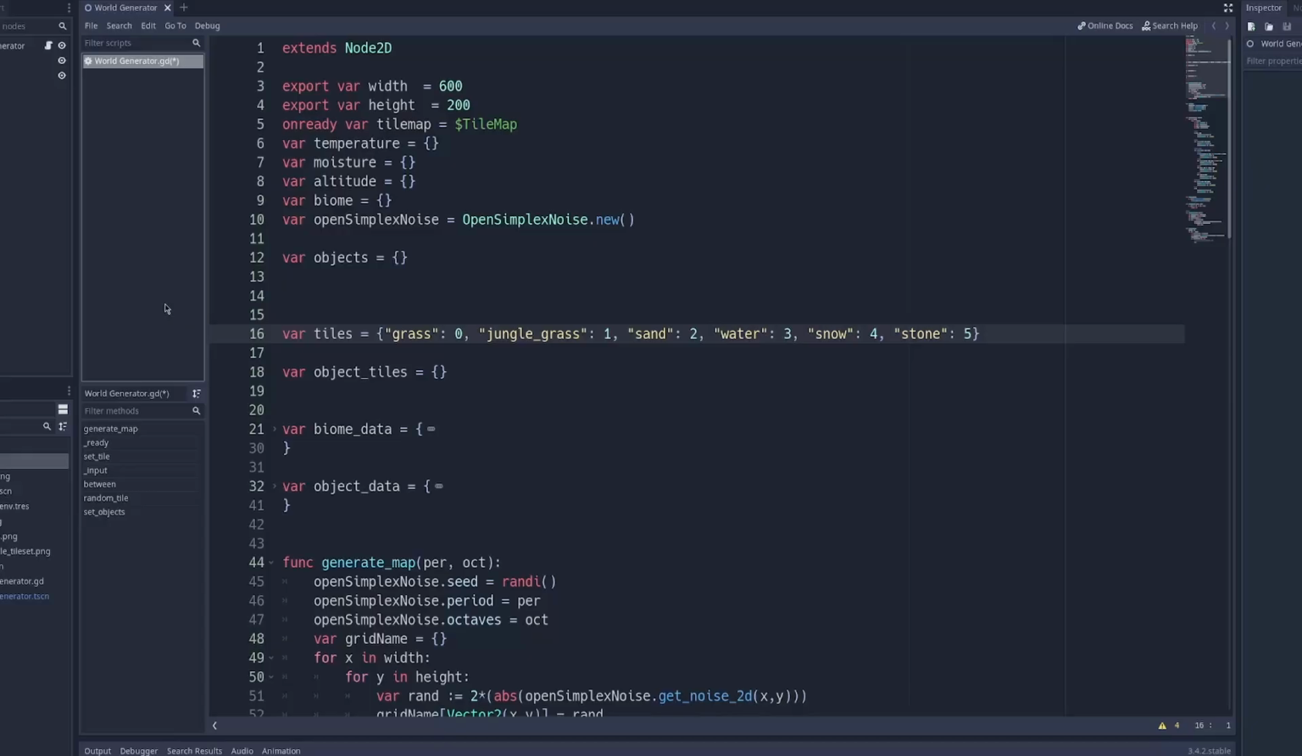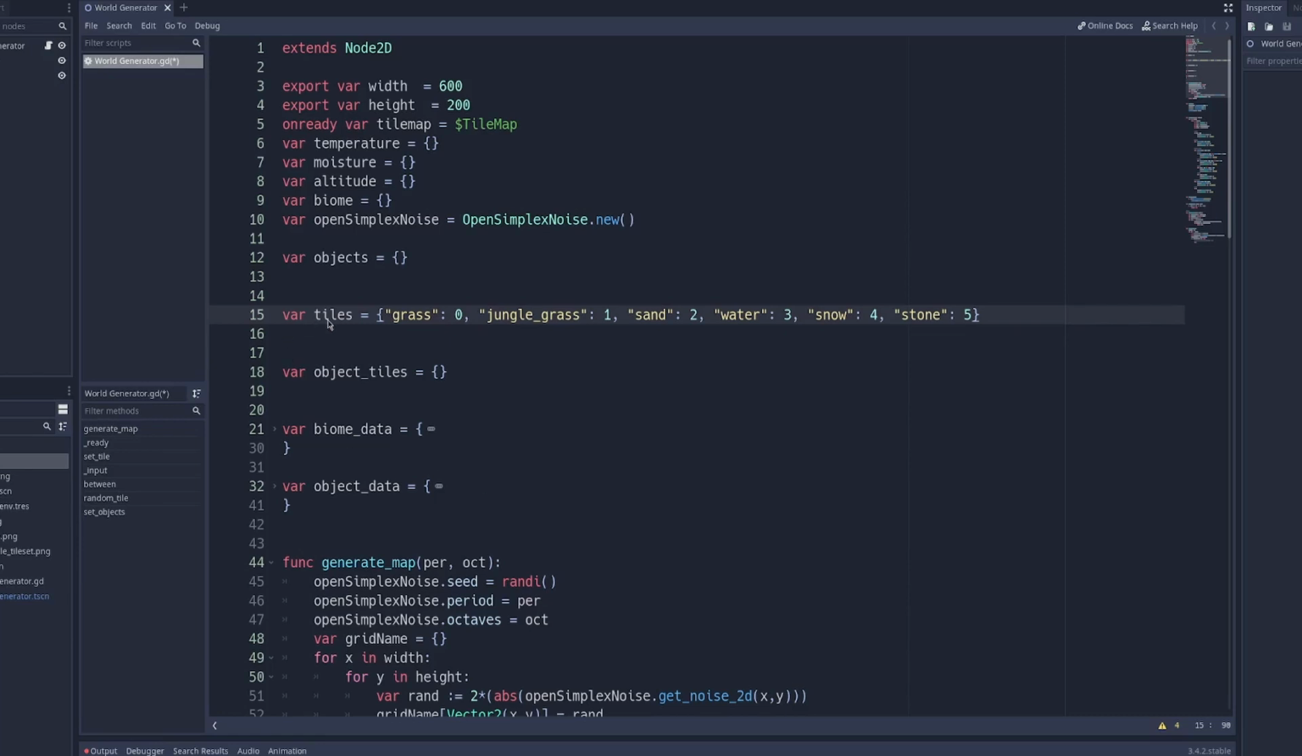The first thing that we're going to do is to create a dictionary called tiles, where the key will be the name of the tile and the values will be the tile ID for that tile. This is just so that we don't have to remember all of the tile IDs.